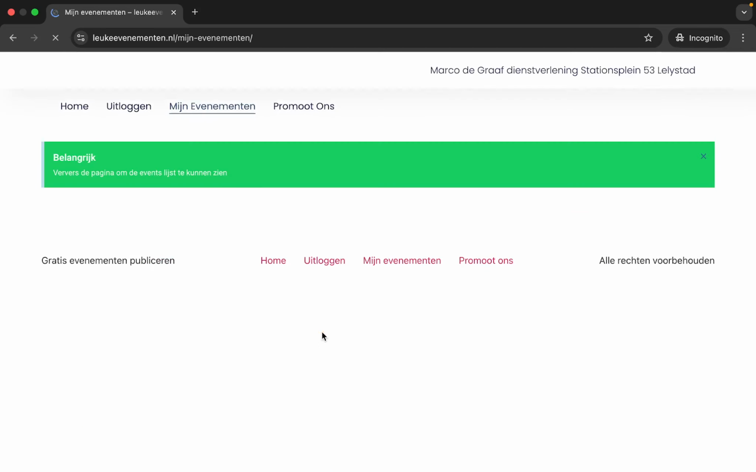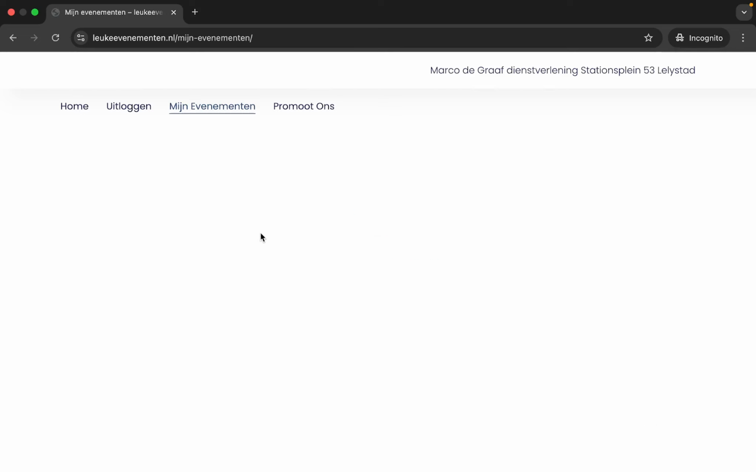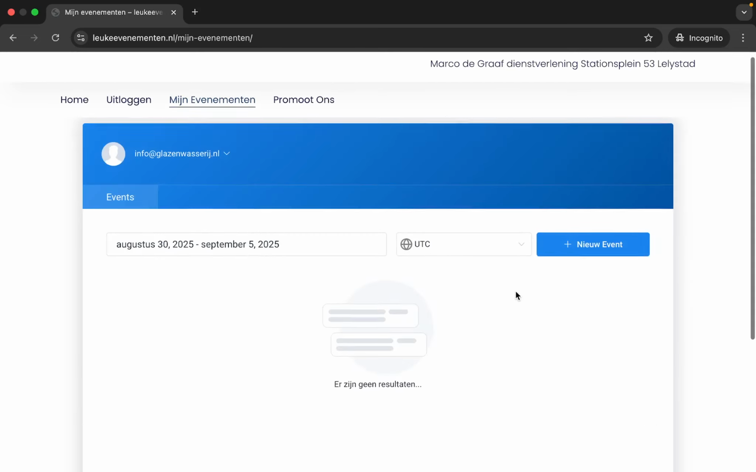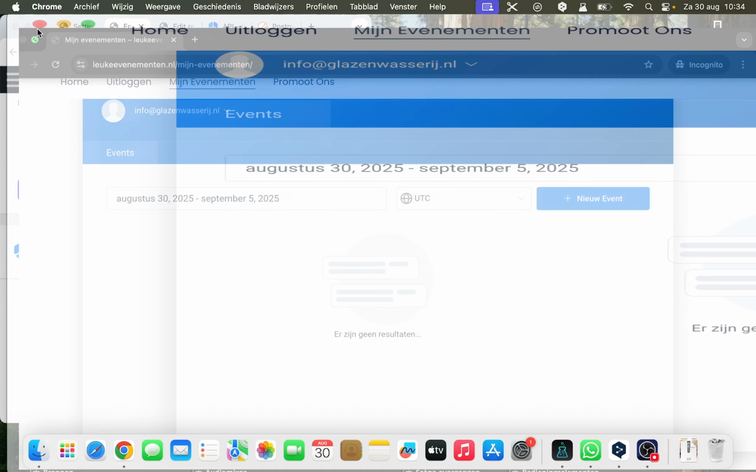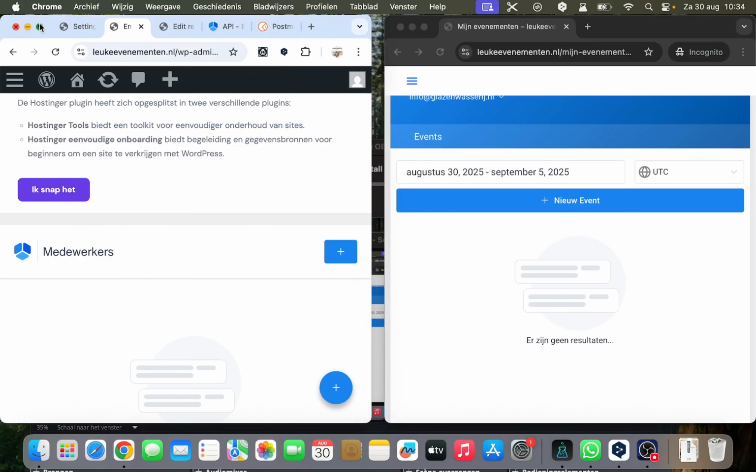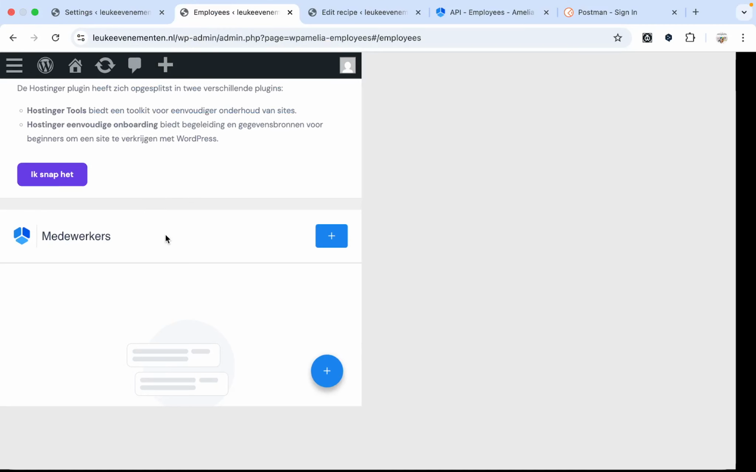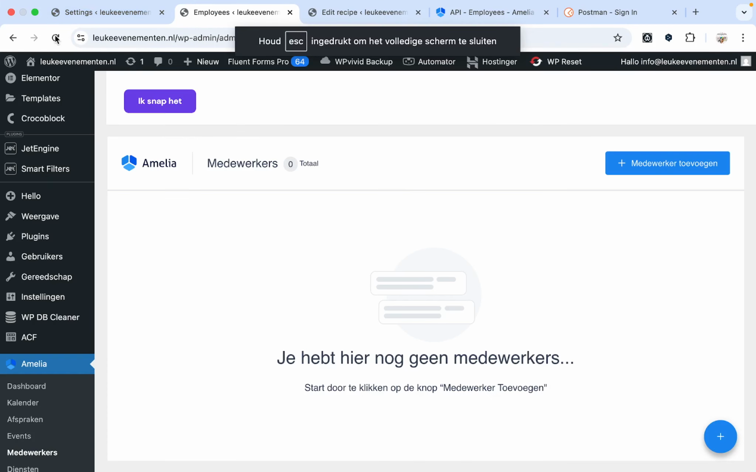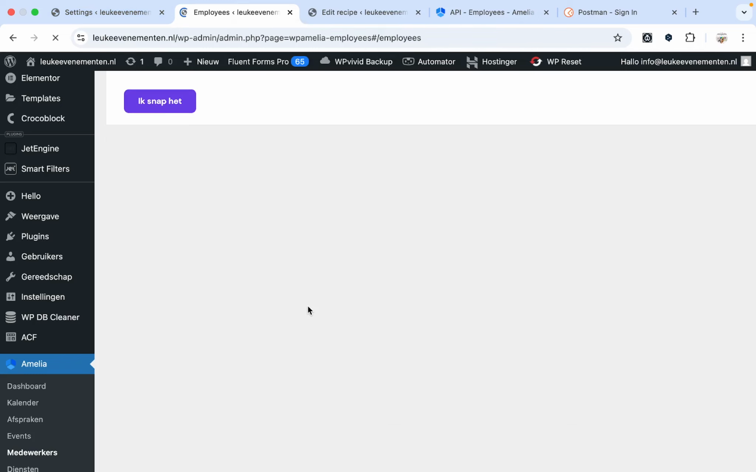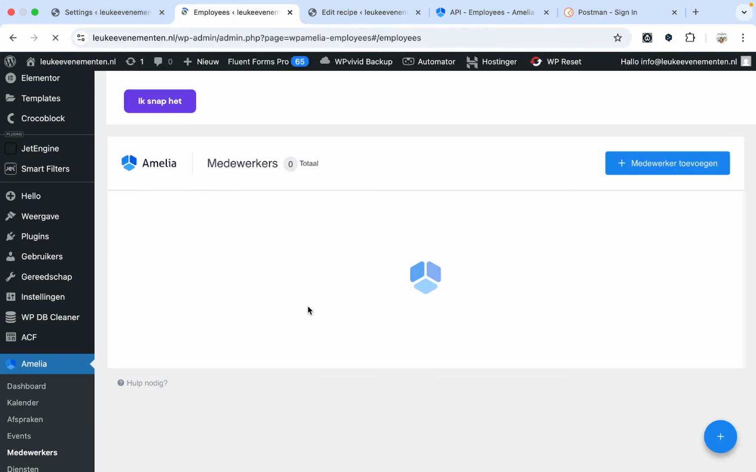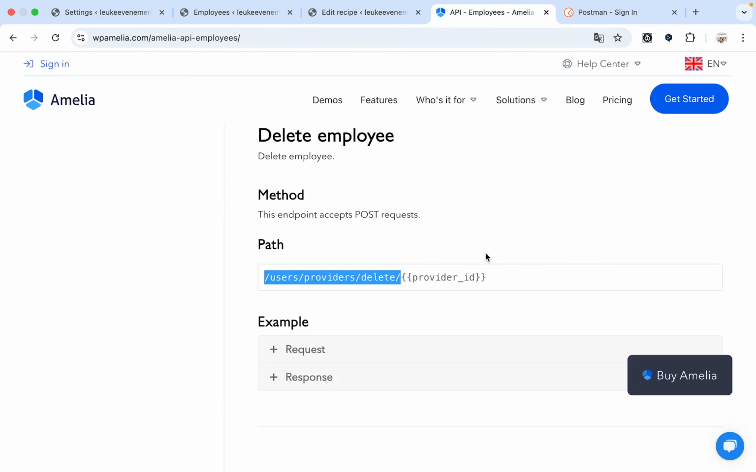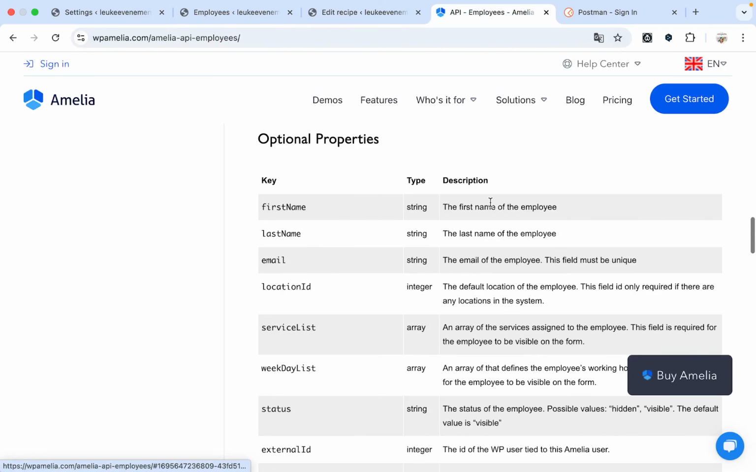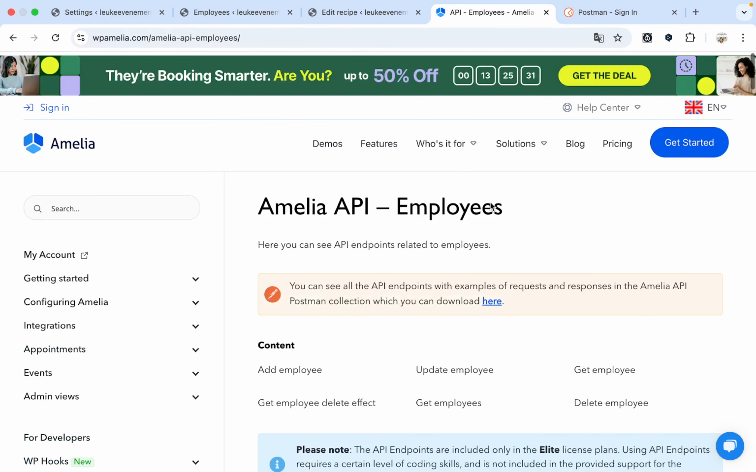And as you can see here, we have been added as an employee, and we can create another event. So let's see it in action in the back end of the website. We're going to refresh, and you can see that the employee has been added. So here it is. It's just like magic. You can do that with the API keys for adding a new employee.